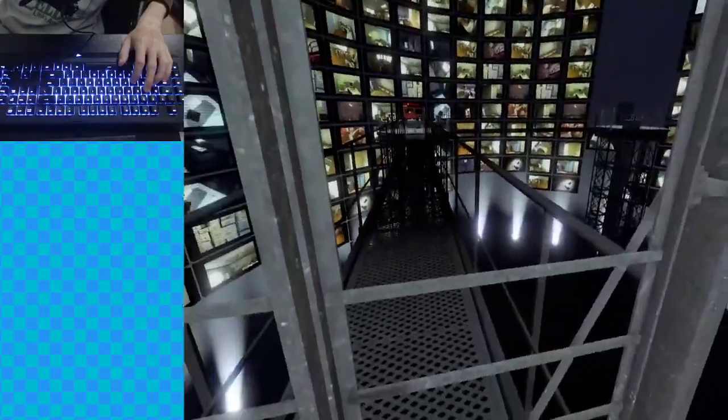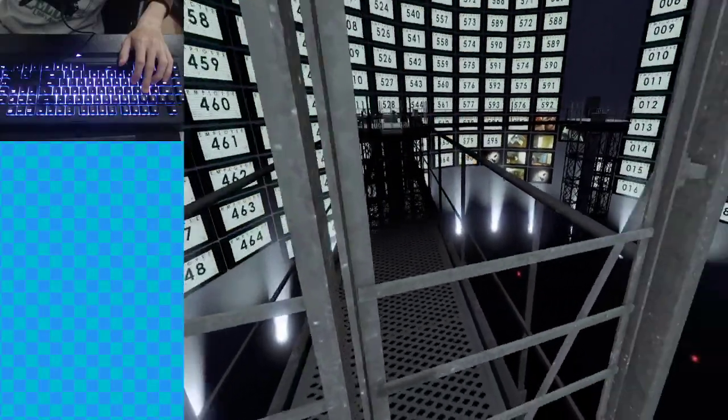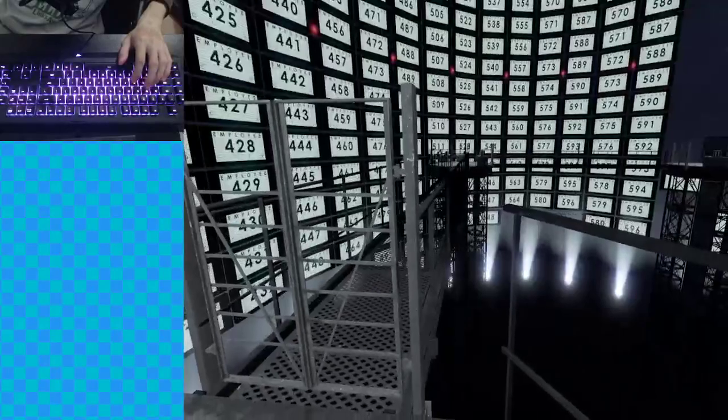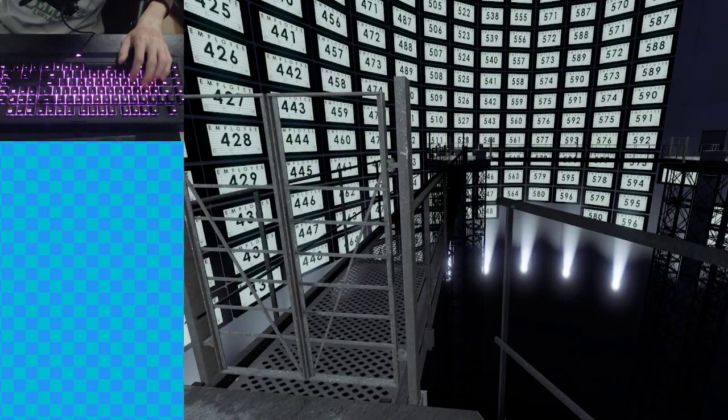I might have done it wrong. Are we locked? We're not soft locked? We're not soft locked. I just wasn't able to do the thing I wanted.